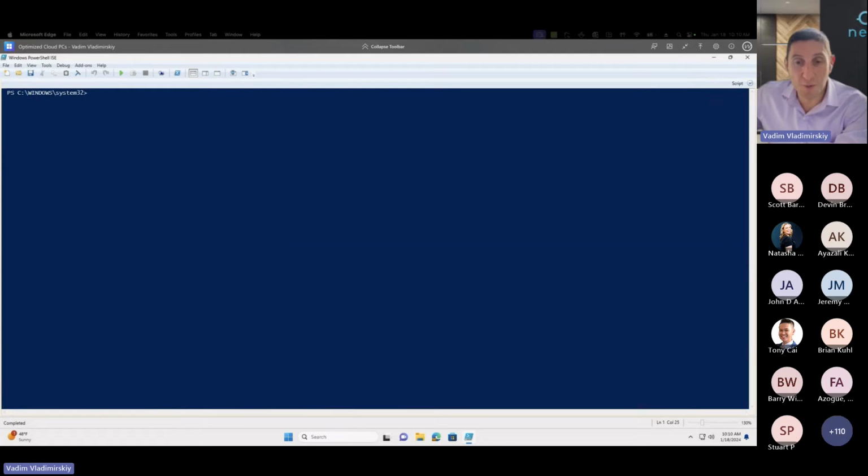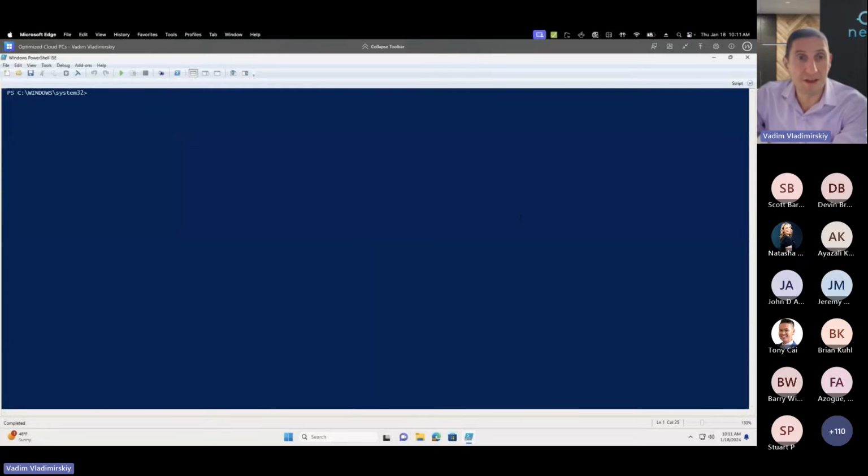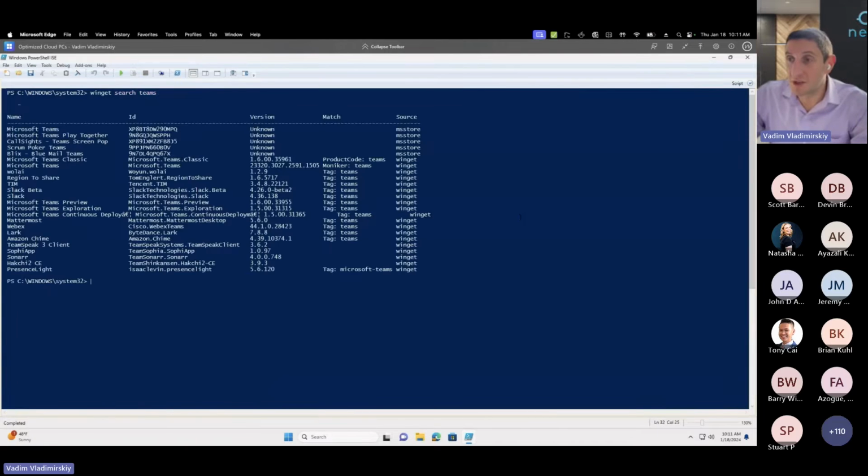The next thing we're going to do is run this command right here, which is going to be winget search. After search, we can put in a string to find some sort of an application. It can match the string that you've searched for, both in the name of the application as well as its description.